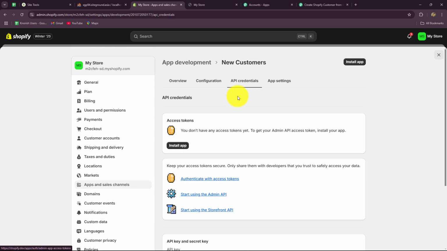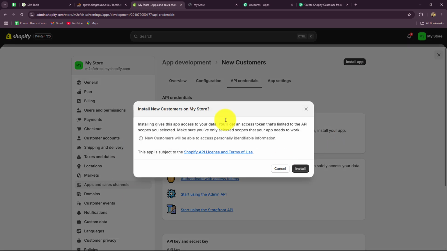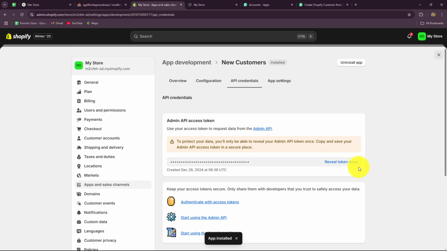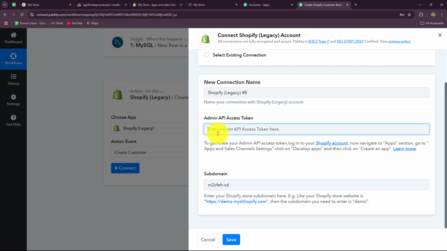As the configuration is saved, we will go towards API credentials and click on install app. Now it is saying that your app is ready. You have to install it. I'm going to click on the install button. As the app is installed, we have the access token. Let's reveal and copy it. Then we'll go back and paste it over here.